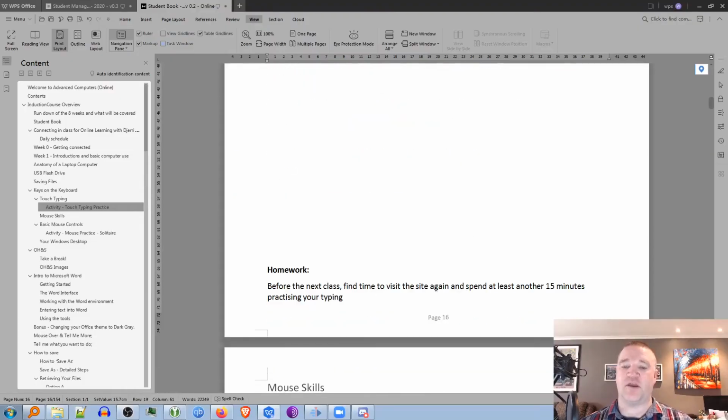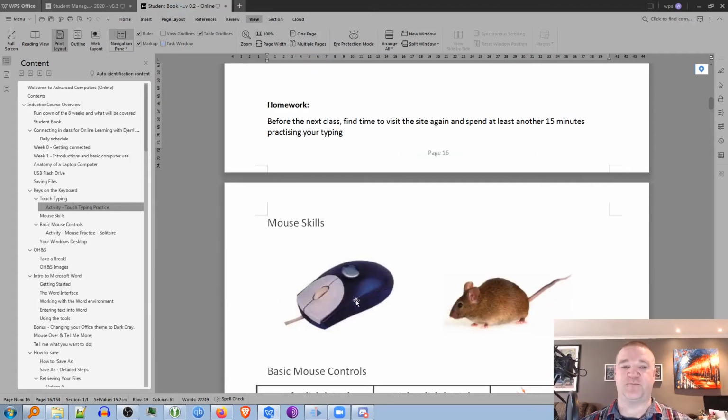So how did you go with touch typing? Was it easier or harder than you thought? Maybe you've done some before. As I mentioned before, if you don't need it, then how much you practice that is completely up to you. If you're looking to go for something in office administration or reception, then you'd want a certain level of words per minute. For homework, if you want to practice some more, spend another 15 minutes practicing and see how you go. You will find that if you practice just a little bit each day, or even every second day, you'll be able to improve your typing speed and accuracy pretty quickly.